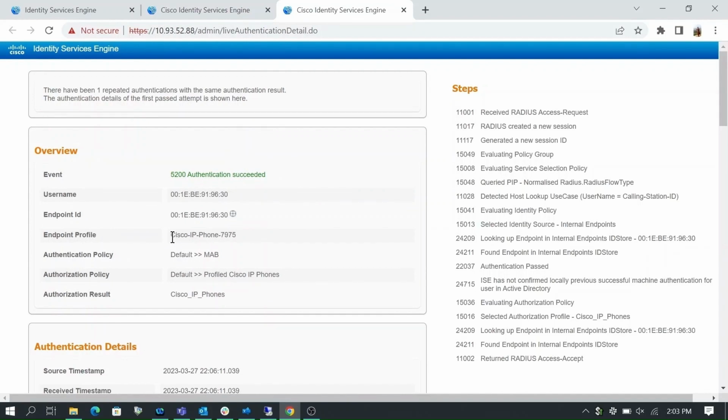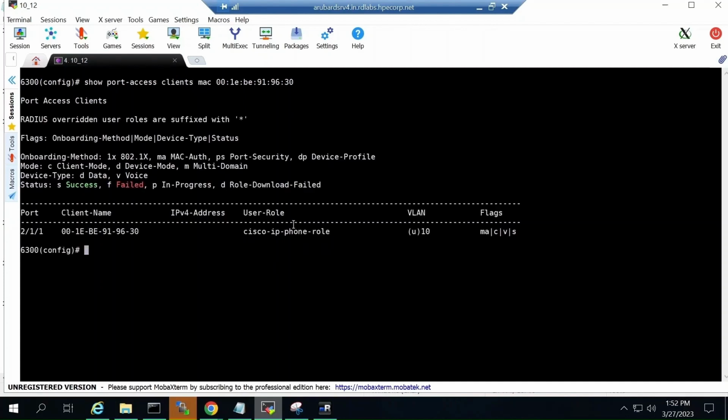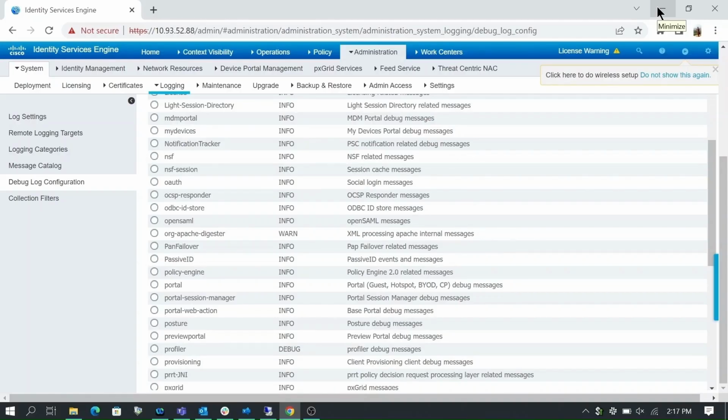Let's jump into the switch to check what the client role assignment is now. So we'll go to the switch console and check it. We will issue the command show port-access client and then the MAC of the client to check where the client has been placed. If you look clearly, the client has been placed in the Cisco IP phone role. That is the role specific to the client connected. This is how device profiling helps in onboarding the client in a device specific role.